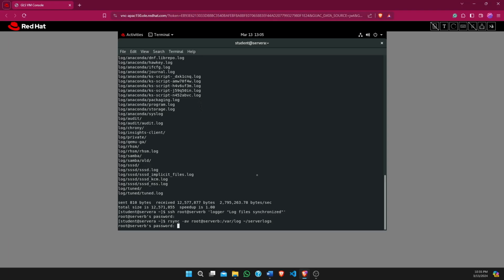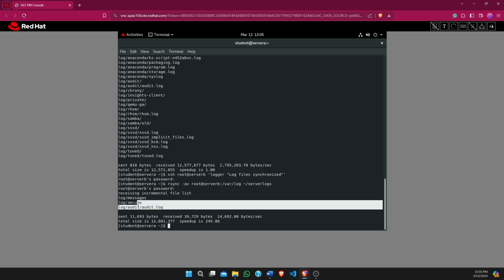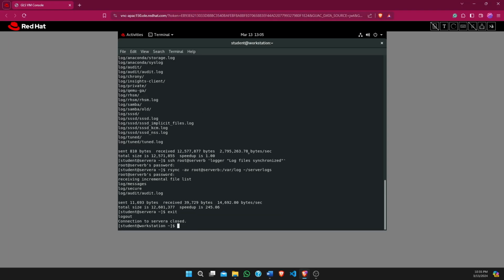Now just note that only these files have been transferred this time, not all the files. So that's where the rsync command gets handy. Only the changed files from the /var/log directory on server B have been transferred to this location, not all the files. Now we will exit from server A back to the workstation.